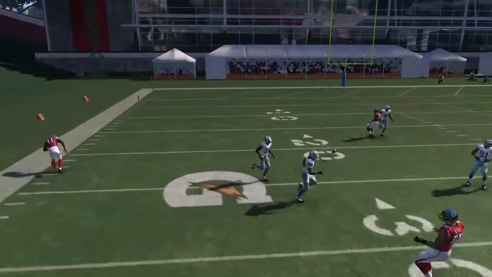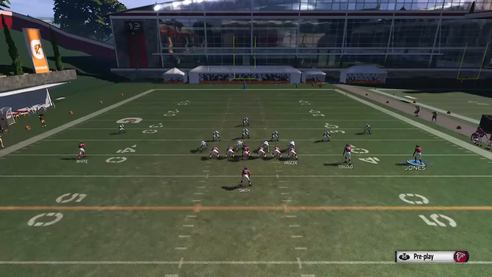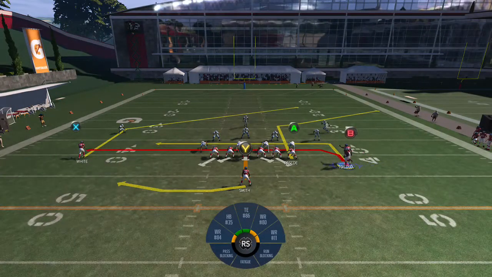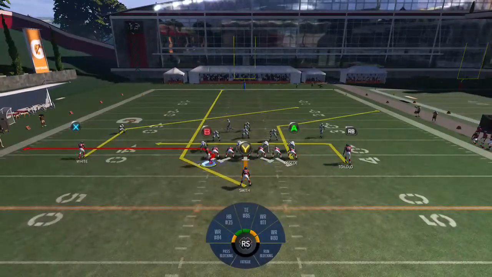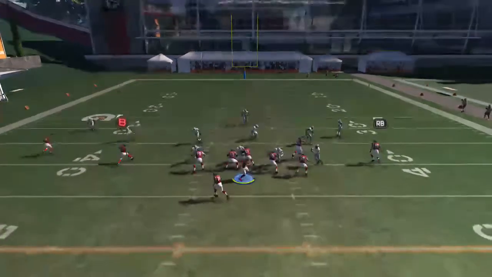and what I did there is I threw it too early because of the pressure, and that's the one thing that you have to worry about with this play, getting enough time. If you get enough time, you have to kind of buy time, and you want to throw it to him when he gets separation.